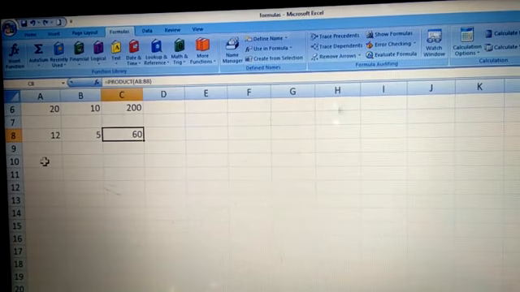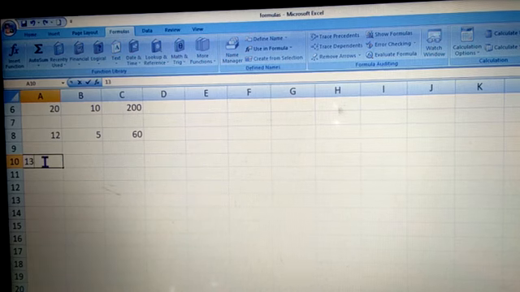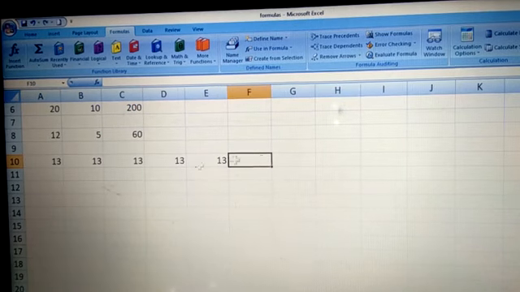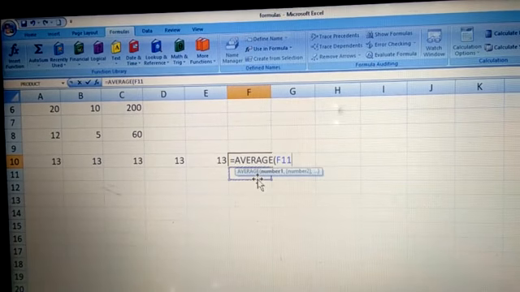Now we will do it with average. So average, children, sums all the observations and divides by the number of observations. I've already shown you. Let me show it to you once again. Let's go with the number 13. So this is the number, and here I want to perform the average function. For that, I will write equal to AVE. See here, this has come again, and it has also already selected a range by default. Let me change this. Fine.